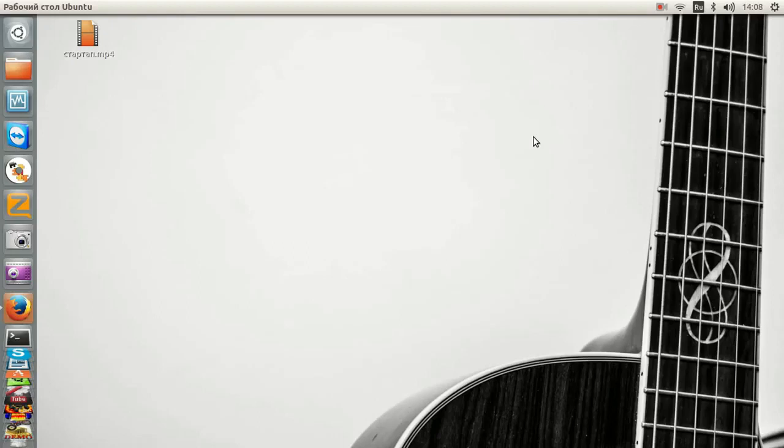Good afternoon to everyone, and today we will learn how to take screenshots on Ubuntu Linux. In principle, this method works in almost any Linux, BSD, Solaris, or even Windows operating system.